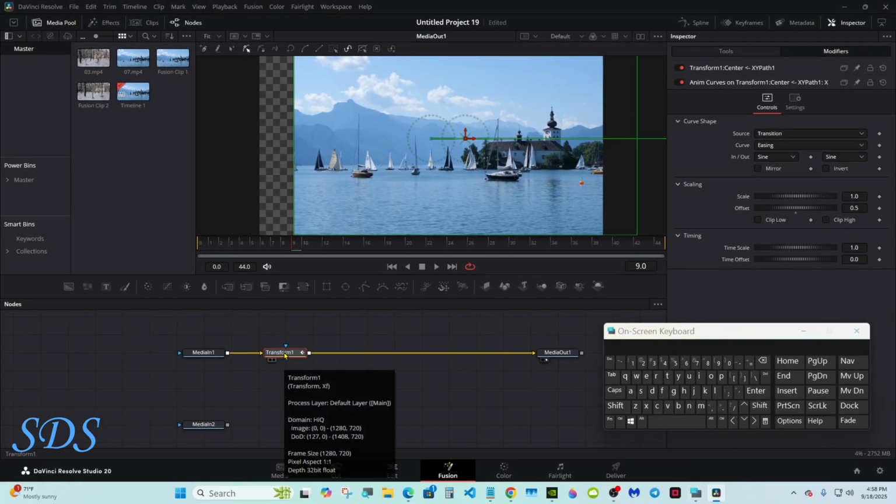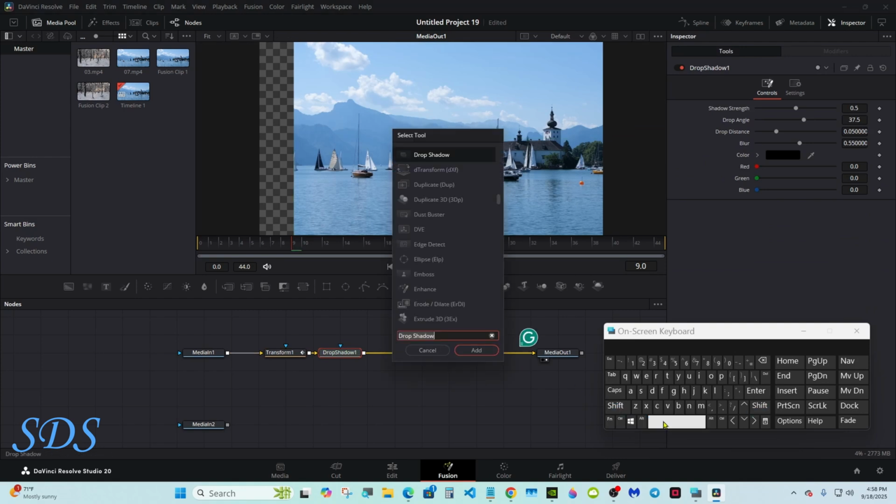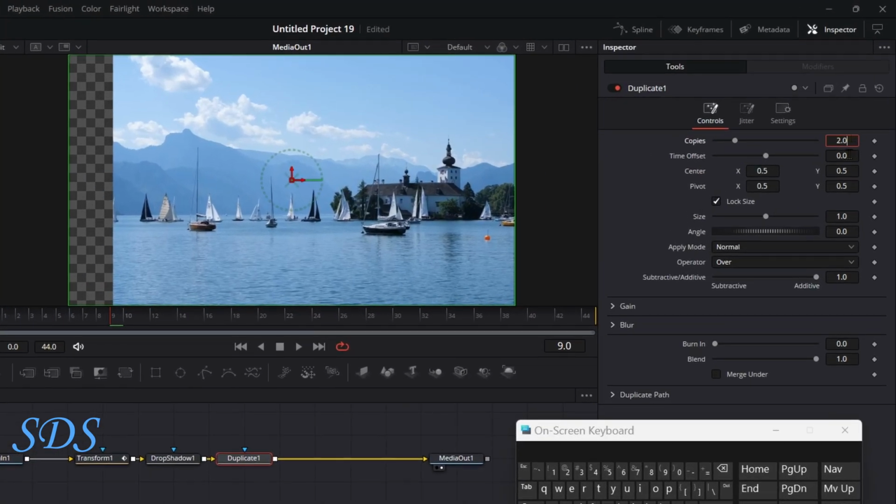And with the transform still selected, shift space and drop shadow. And shift space and duplicate. And change the copies to 4.